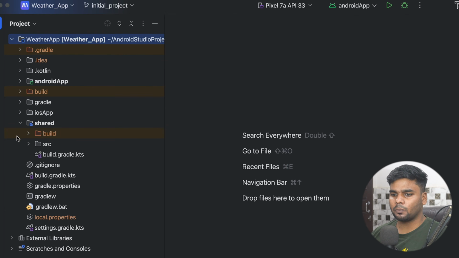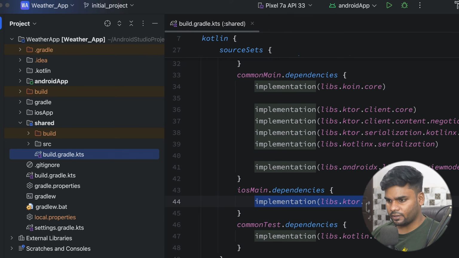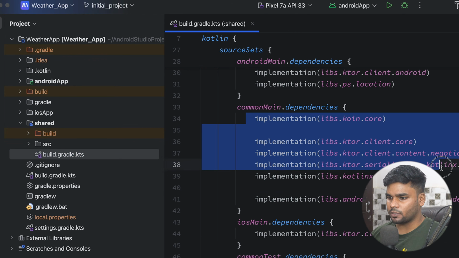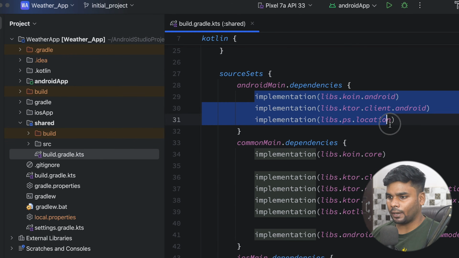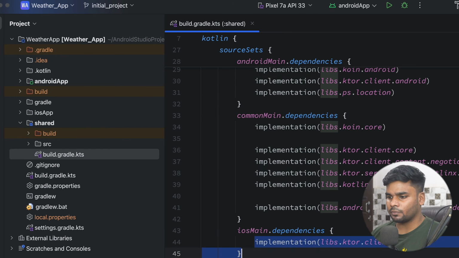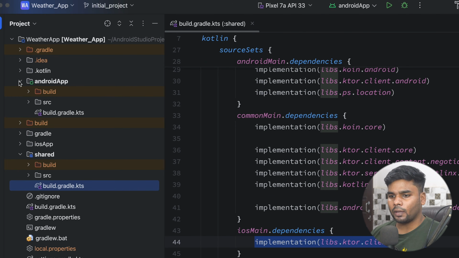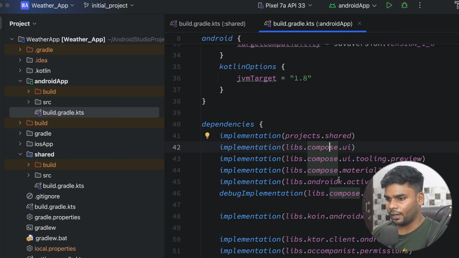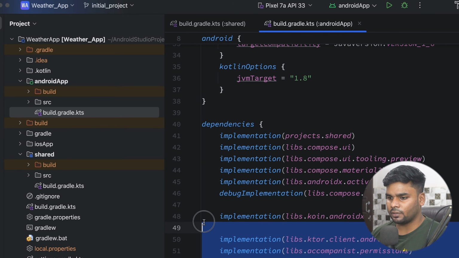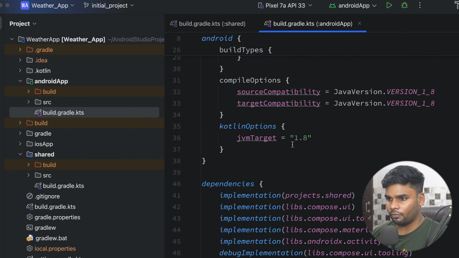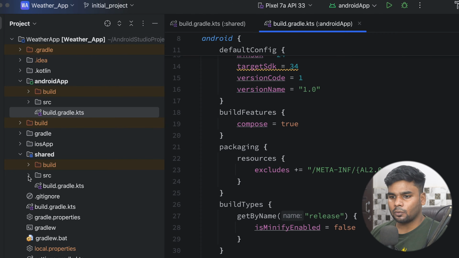Open up your shared module Gradle file, and in this Gradle file I have already added all the dependencies for the common main, for the Android main and for the iOS main. Open up your Android app module build Gradle file, and in this I have already added all the dependencies that we will use for the Android platform. Okay, so now it's time to begin with our project.